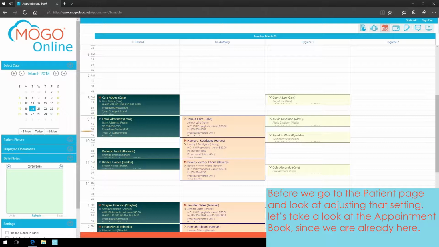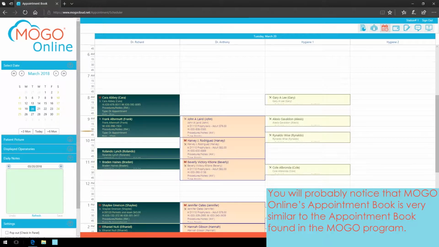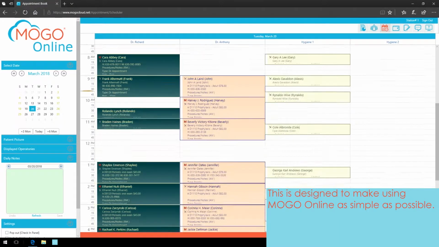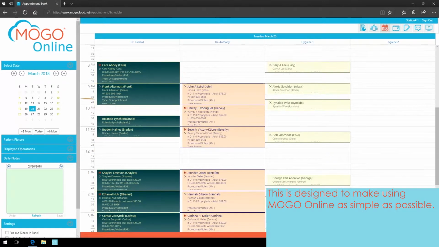Before we go to the patient page and look at adjusting that setting, now let's take a look at the appointment book since we're already here. You'll probably notice that MOGO Online's appointment book is very similar to the appointment book found in the MOGO program. This is designed to make using MOGO Online as simple as possible.